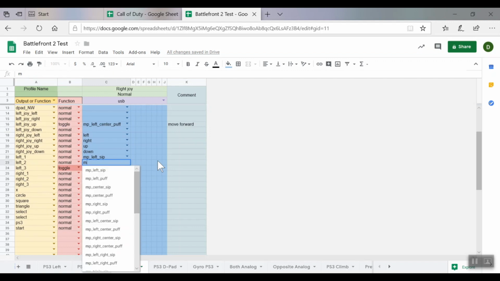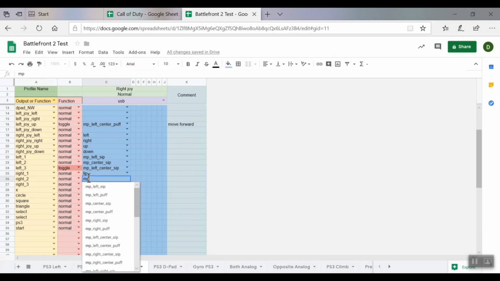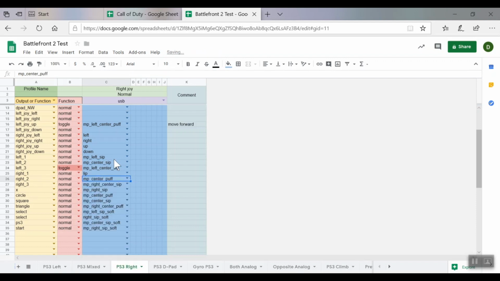So I'm actually going to put that one as center sip. And then R2 is going to be our shoot. I'm going to put that one as center puff. The reason I put those two in the center is because while you're moving the joystick all around, the center sip and puff is usually the easiest one to access, because that one's the one sticking out the furthest, and it's right in the middle, and that's typically where your mouth rests on the quad stick.